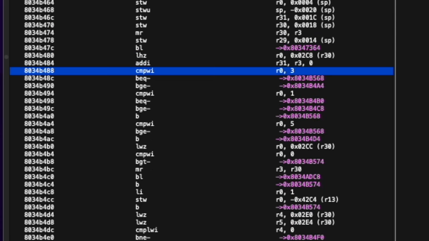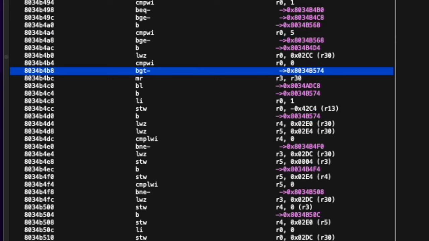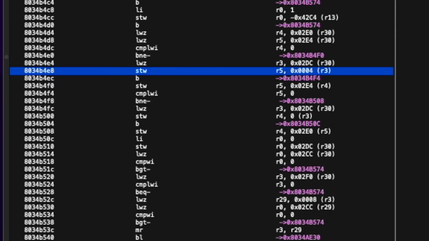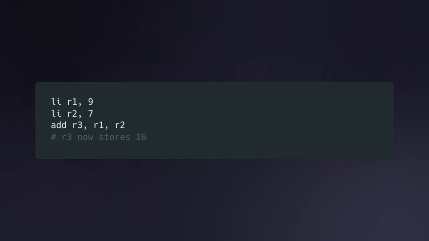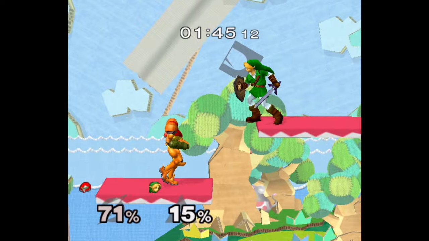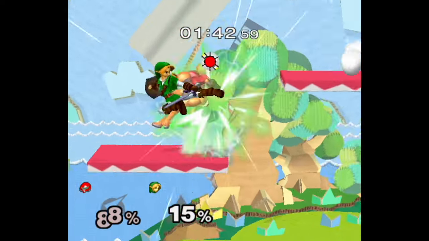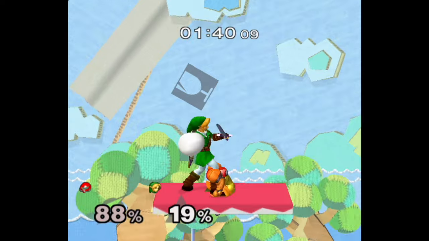They are used for almost everything when performing actions in assembly. A register can hold a raw number or a memory address, which is also just a number. For example, I can load a value directly into a register using the load immediate instruction. I can also use registers to perform some calculations. For example, I can load the value of 9 into register 1 and the value of 7 into register 2, and then use the add instruction to put the result of adding these two values into register 3. Using the instruction set provided by PowerPC is enough to write almost all software. Higher level languages compile to assembly anyway.